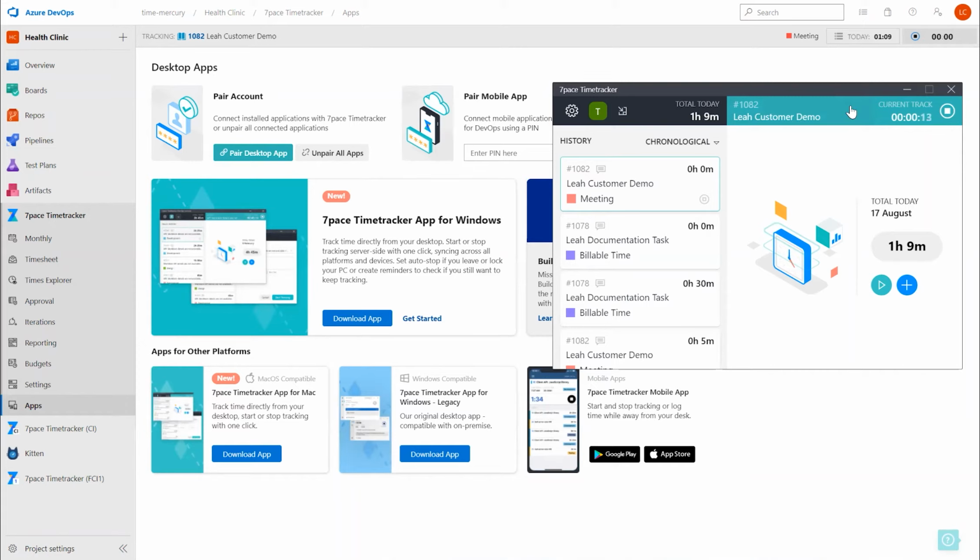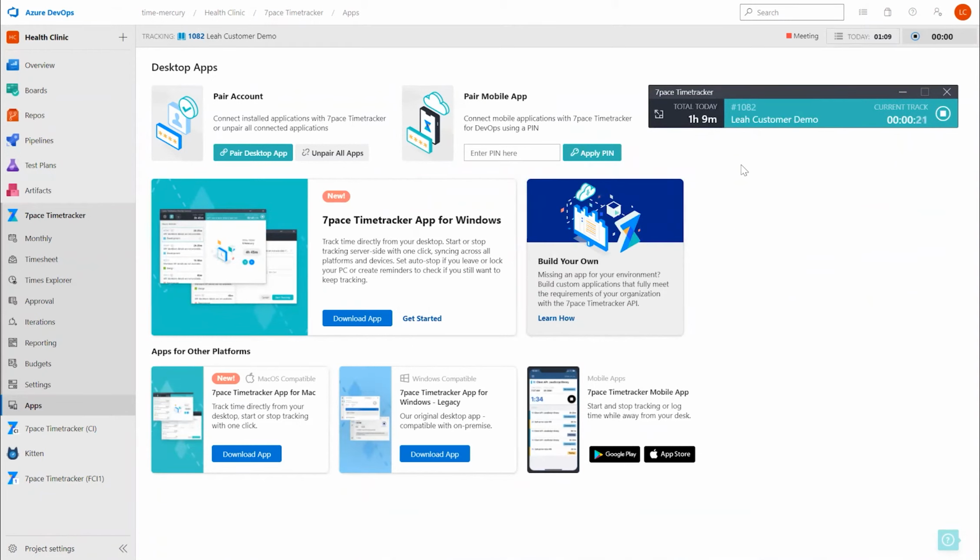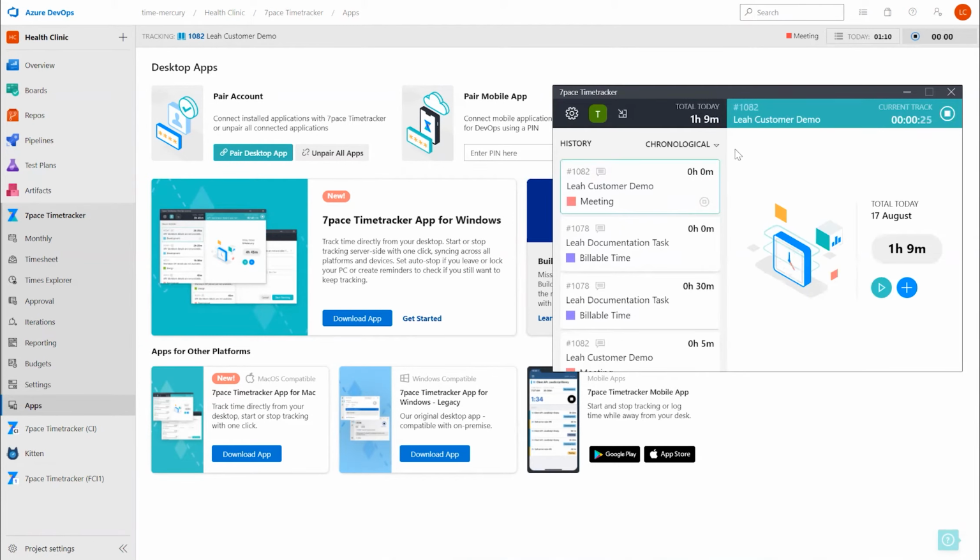You can also minimize your desktop app by clicking on this minimize icon in the toolbar. And now your desktop app is in a minimized view. Click that icon again, and now it's maximized.